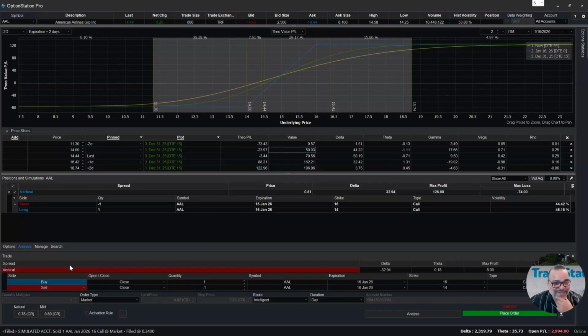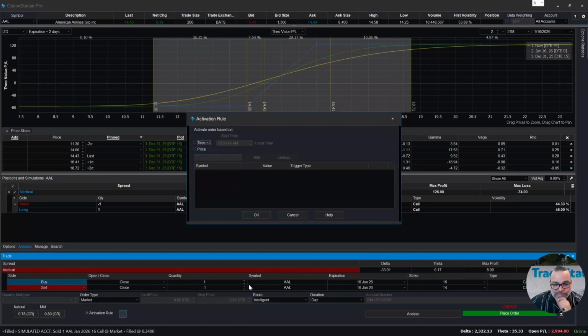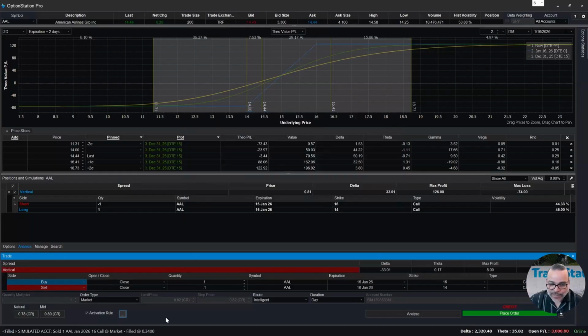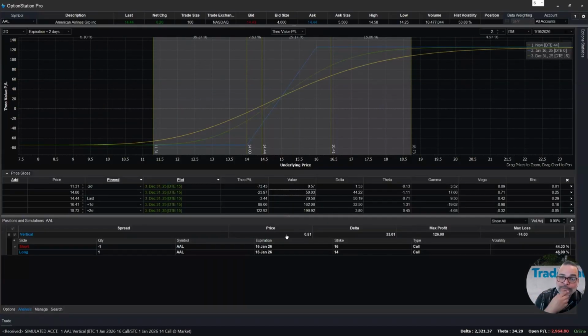So what I'm going to do is I'm going to do a market order, but with an activation rule. And the rule will say if the price of American Airlines, I'm going to click on add here, is at or less than or equal to $14, not 1400, $14, then I'm going to activate the market order to close my spread. If I click OK, I've turned on my activation and then I place my order. So even though that's a market order, it's already sent to the TradeStation order execution network.